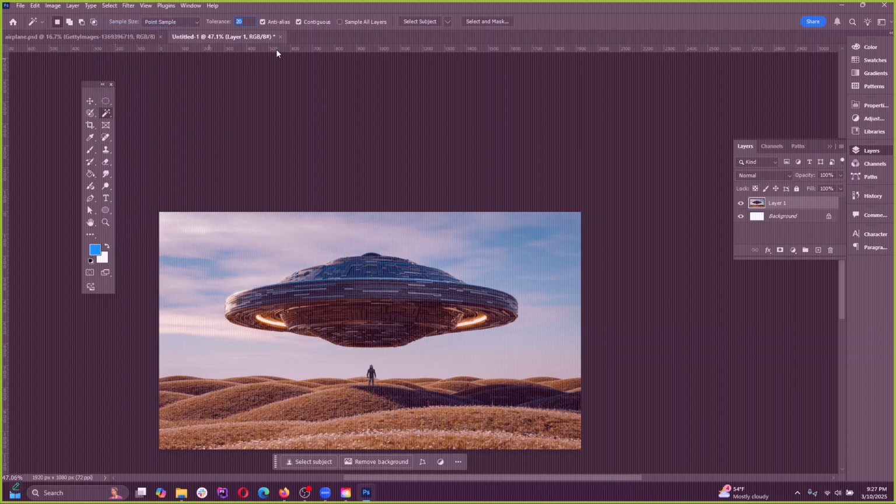Okay. The other option that it has is this thing called contiguous. If you uncheck that, then it won't just look in this general area, it'll look throughout the whole image for this blue color or this white color. So it doesn't stick to a single area, it just checks the whole image.